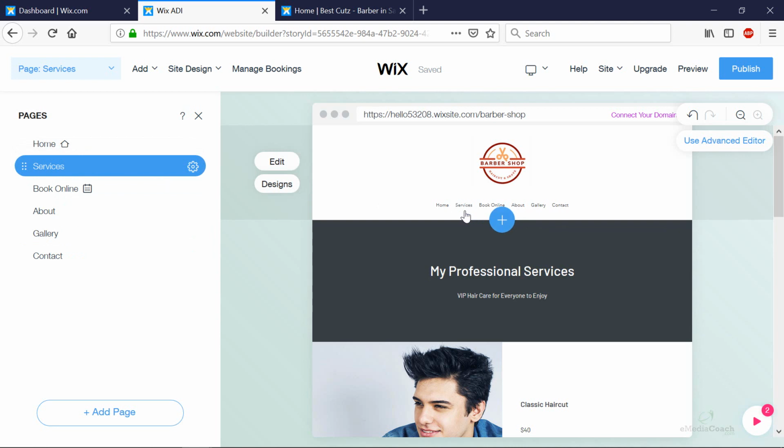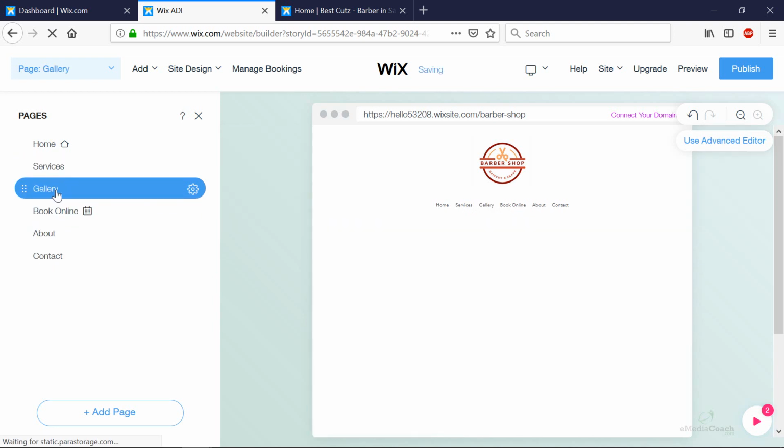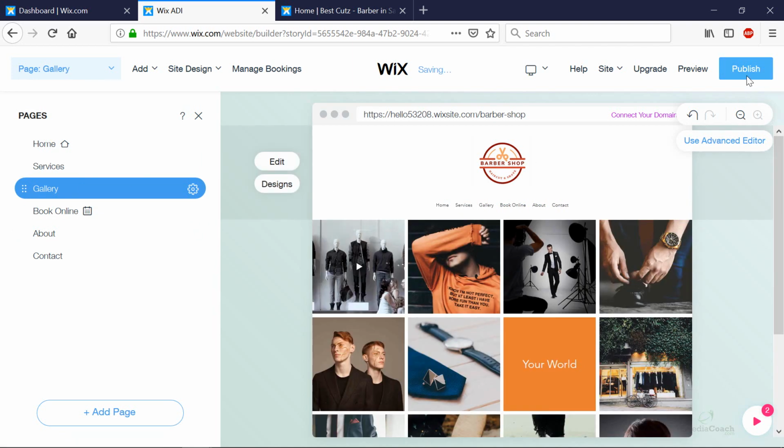So there we go, services has changed. Now say we want gallery to go in before book online, just like that. Perfect. And when you publish that, that will take effect.